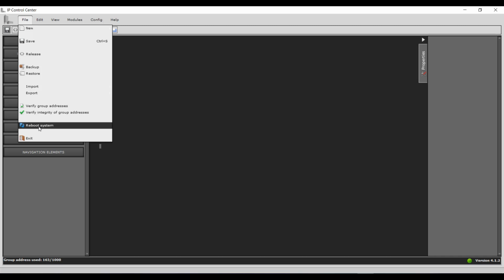Reboot System completely resets the hardware of the IP Control Center. To avoid data loss, the project should be saved beforehand. The device is rebooted, after which the connection manager is needed for the restart.